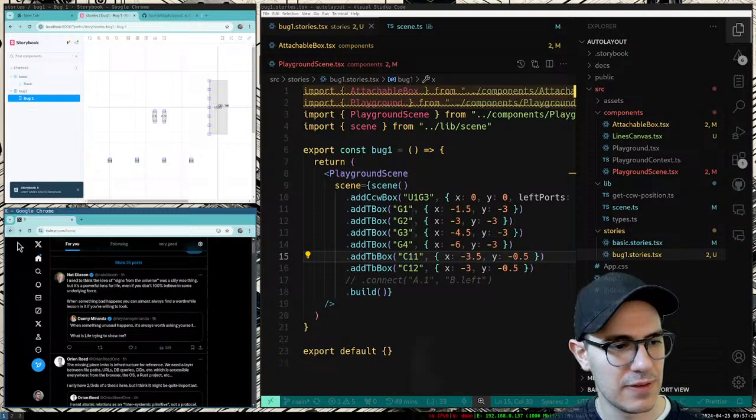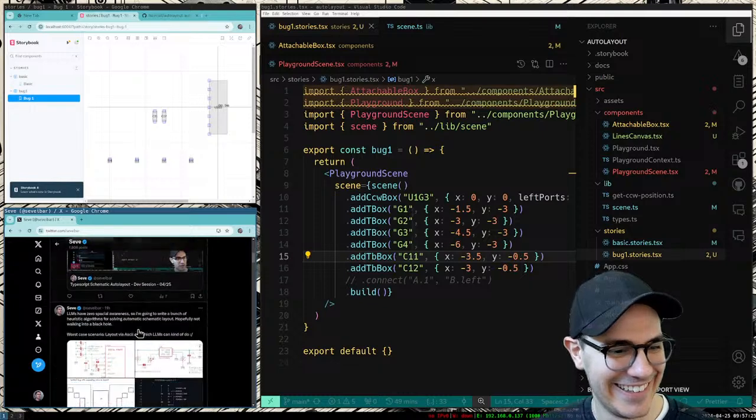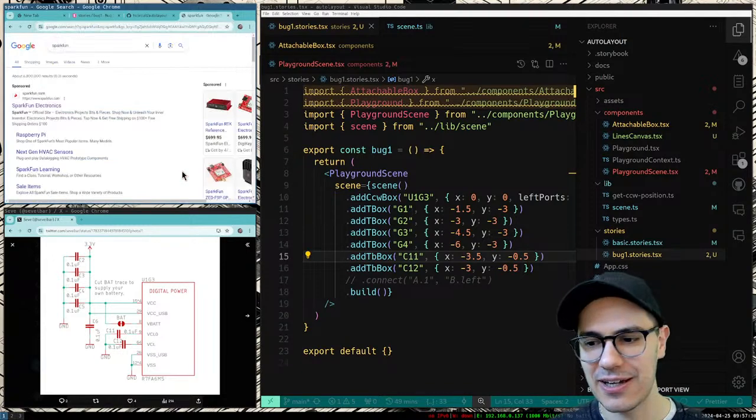Whoops. I tried to sneak my notifs in. All right. Let's get another SparkFun schematic out.